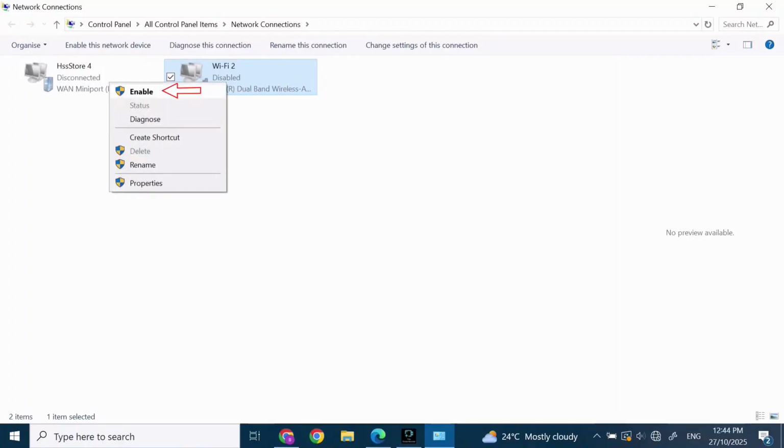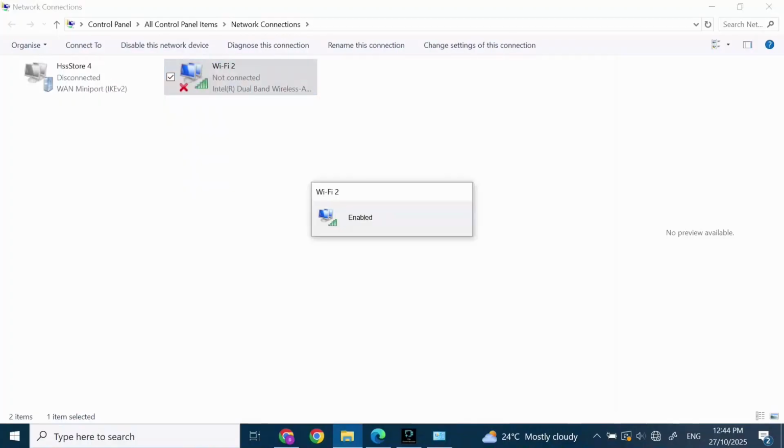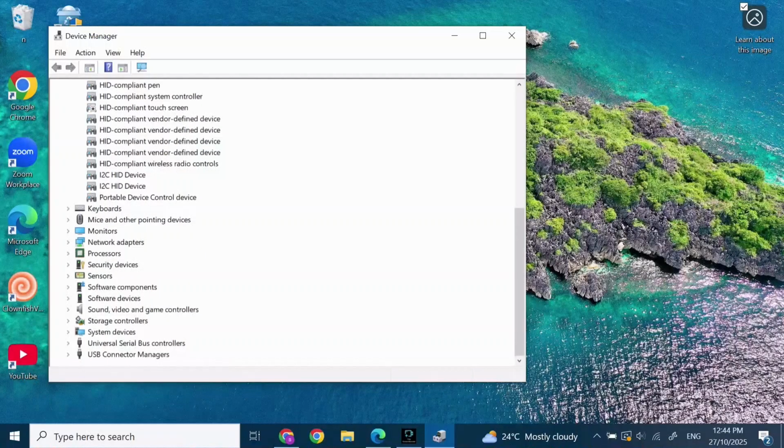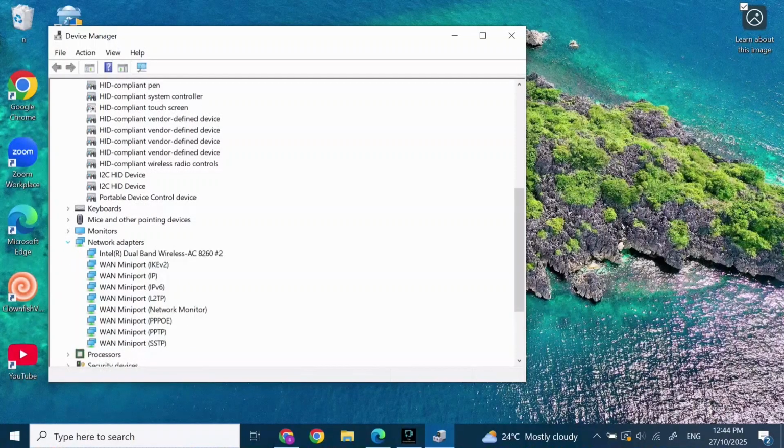After you press on Enable and it still does not work, what you can do is close this tab and then open Device Manager. In Device Manager, scroll down, click on Network Adapters and expand it. Then right-click on Intel Dual Band Wireless.